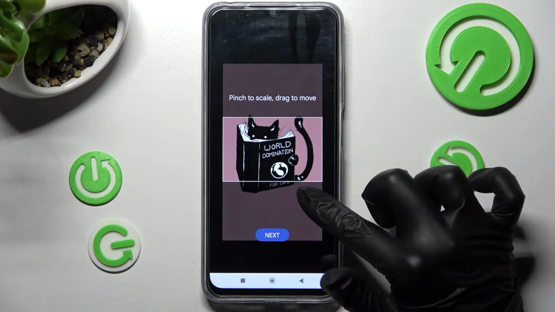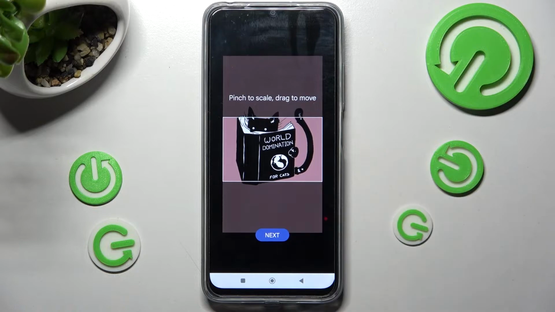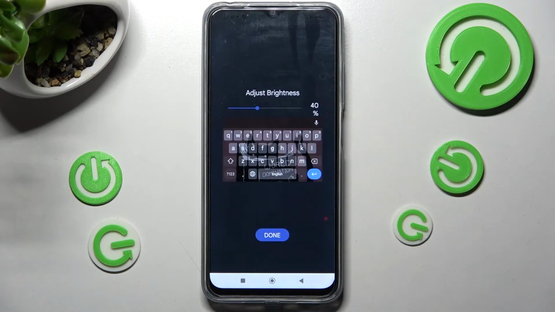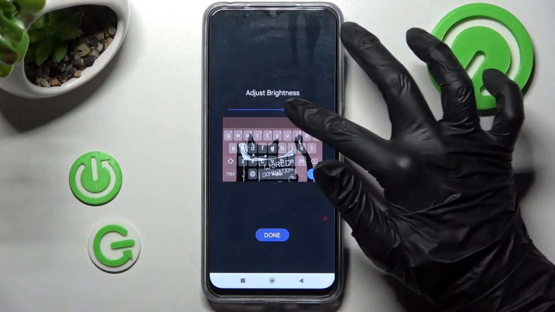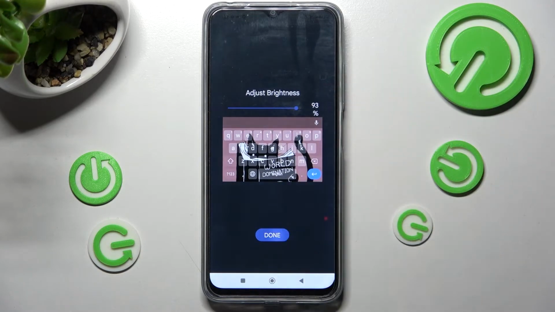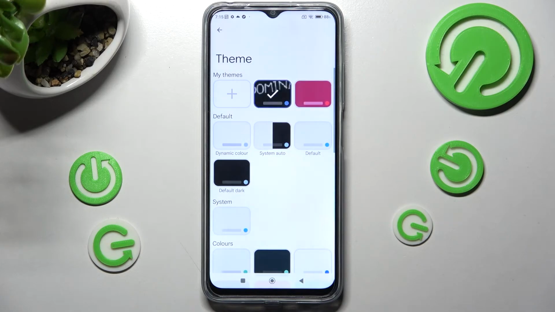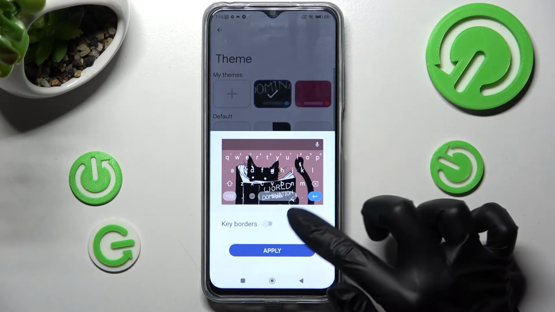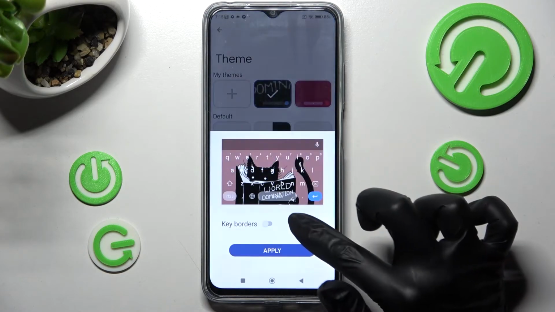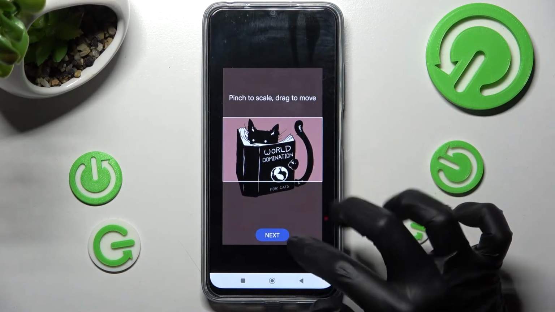Now pinch it to scale and drag it to move. When you're ready, you need to choose Next, adjust brightness by swiping left or right, and click on Done. Now manage keyboards and choose Apply. If you wish to change your keyboard, you need to click on it, tap on this pen icon in order to edit, and make your changes.